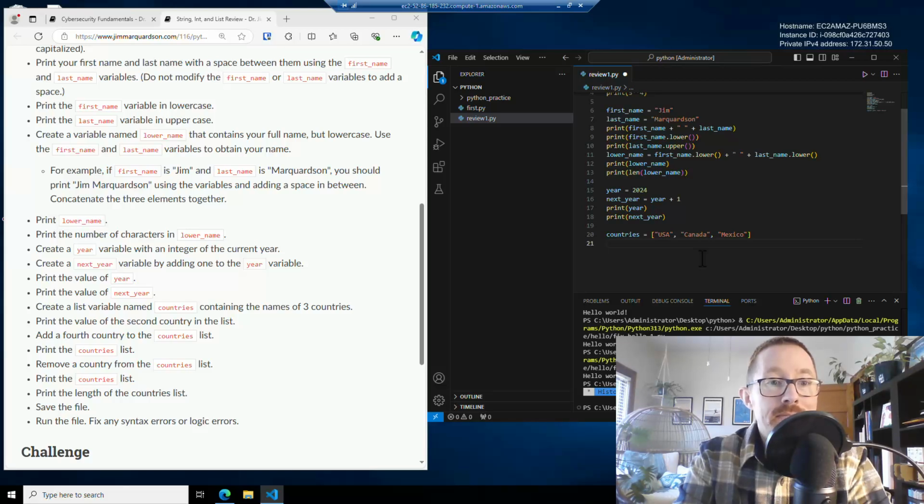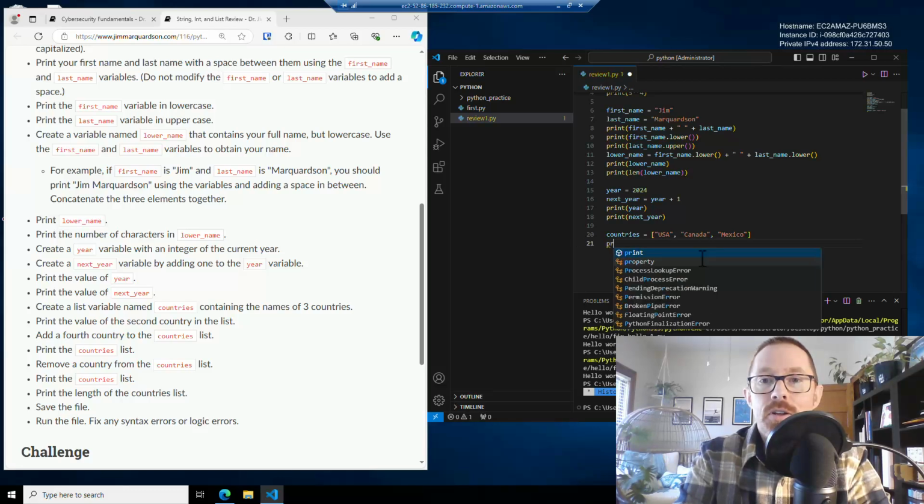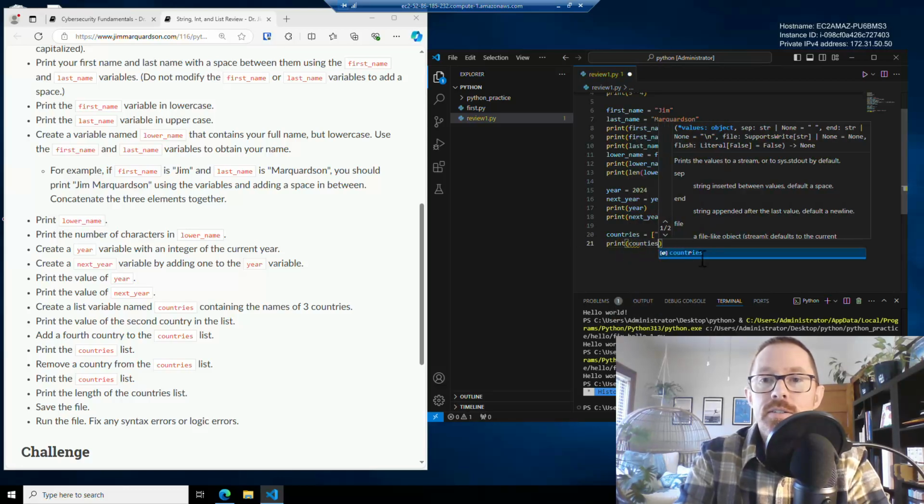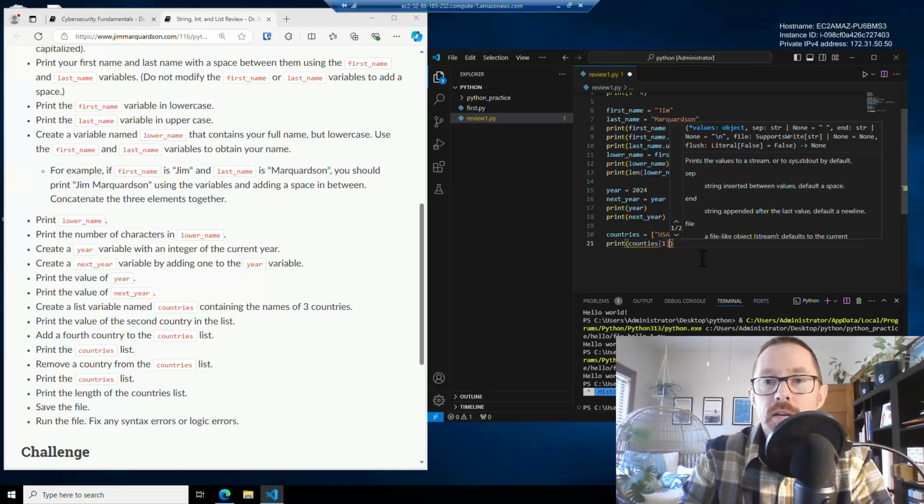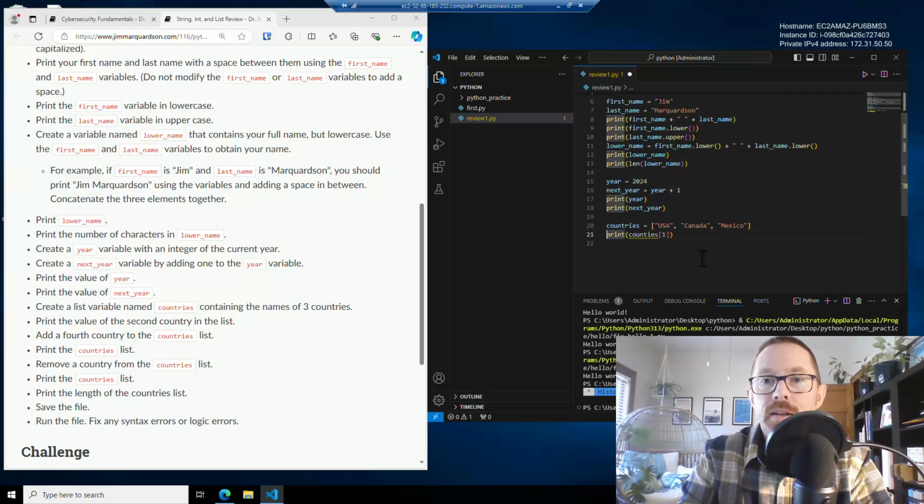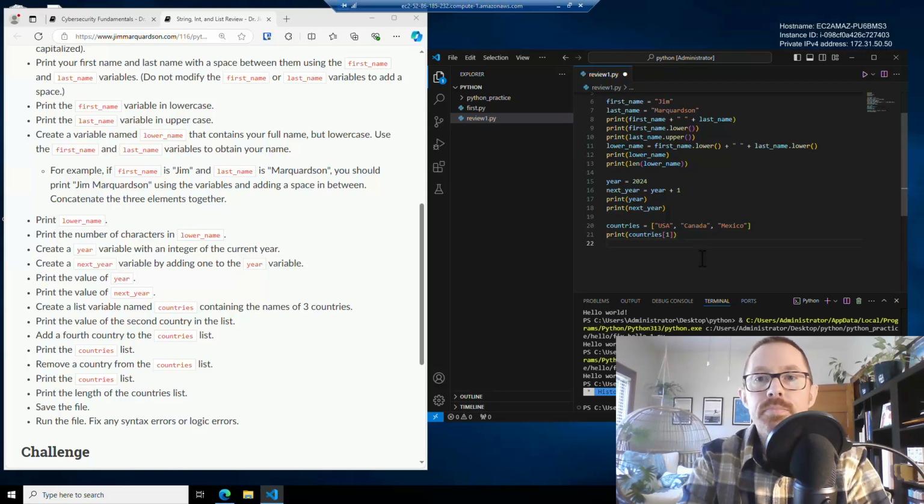Print the value of the second country in the list. So I'll print countries, accessing that list index. The second value will be an index of 1, because again, we're starting with 0. And I mistyped countries, so I'll fix that. The highlighting here is very helpful for figuring out errors in the code.